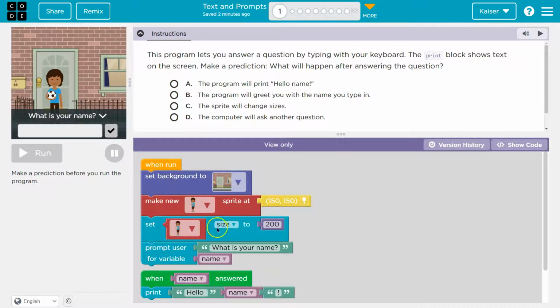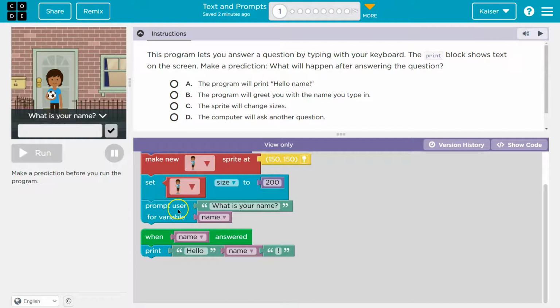Yep, got it. Set blank size to 200, sure. And prompt user, what is your name? For variable name. Prompt user. So I think it does ask what my name is.